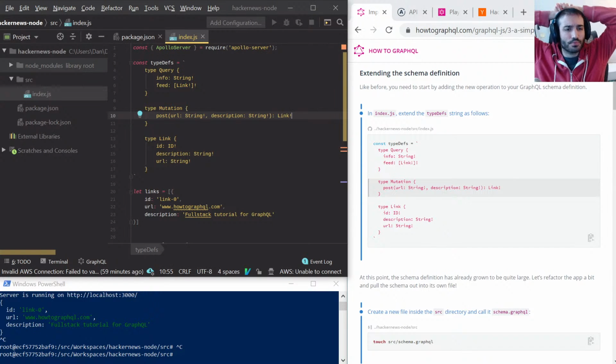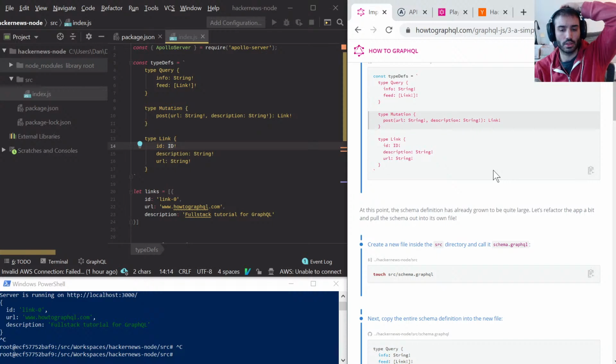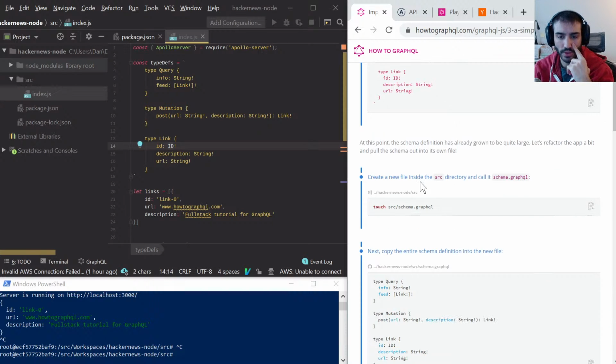So what does this do? It takes in a URL string, takes in a description, and returns an instance of a link. So I guess the ID gets auto-generated then by us. Looks like it. At this point, the schema definition has already grown to be quite large. Let's refactor the app a bit. Oh, thank God. Create a new file inside the source directory and call it.